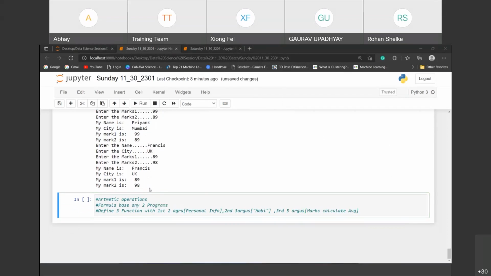Guys, this is your assignment, and I hope you can do this. Yeah, I will share these files. Okay, chat. I'll copy this one and put it into the chat.